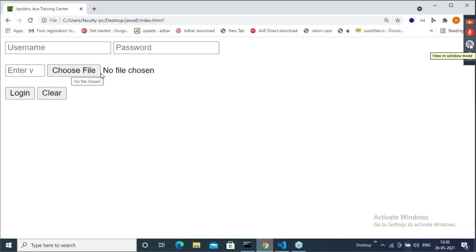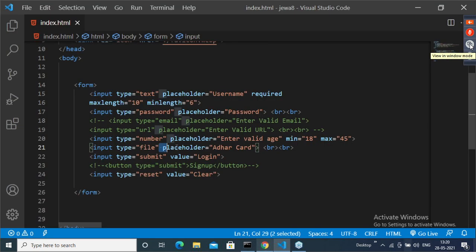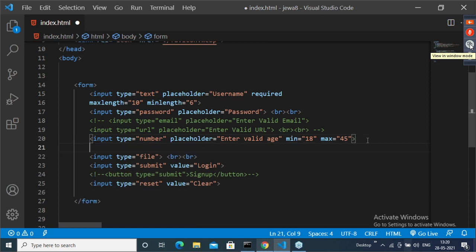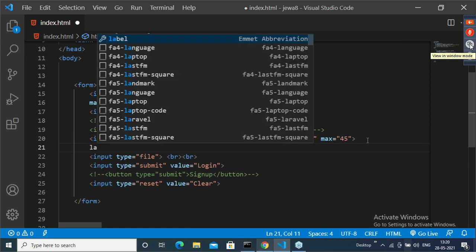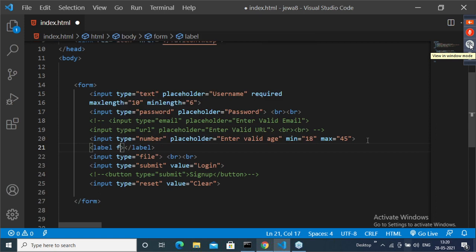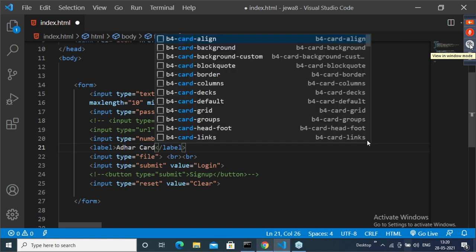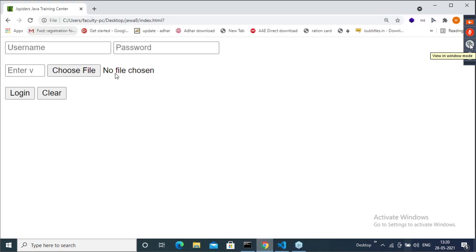So we have to use one tag called label tag. What is the tag name? Label. So this for is not required. So label is equal to, I will pass Aadhaar card. Then you can label like this. If the placeholder is not working, you can label the fields like this. So reload. Super. So user can understand Aadhaar card he has to upload now.